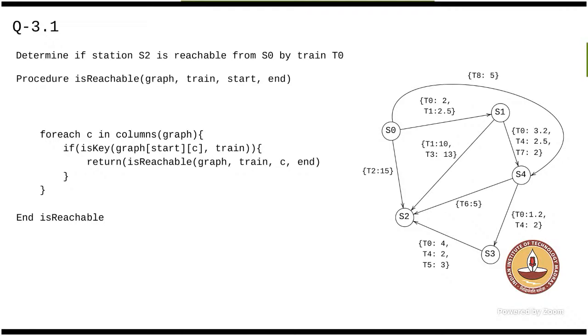Right. Yeah. So did others get what we have done here? Did everyone get what is happening here? No, sir. Okay, so tell me which part is not clear. Are you able to understand what this graph looks like? The dictionary of dictionary of dictionary. Yes, sir. Okay, so see, the problem statement is clear, right?